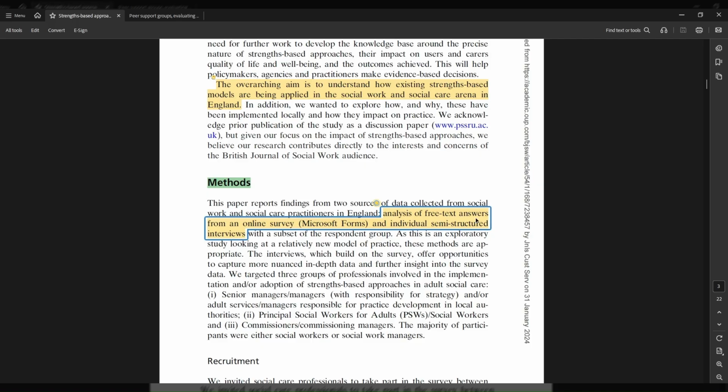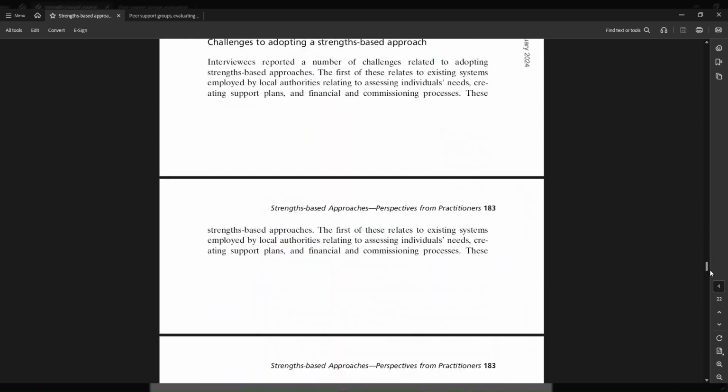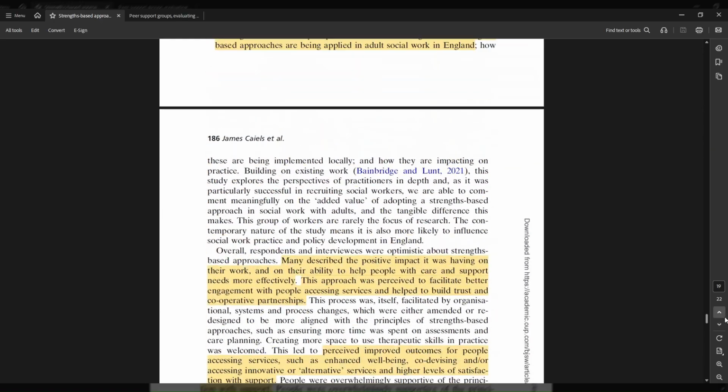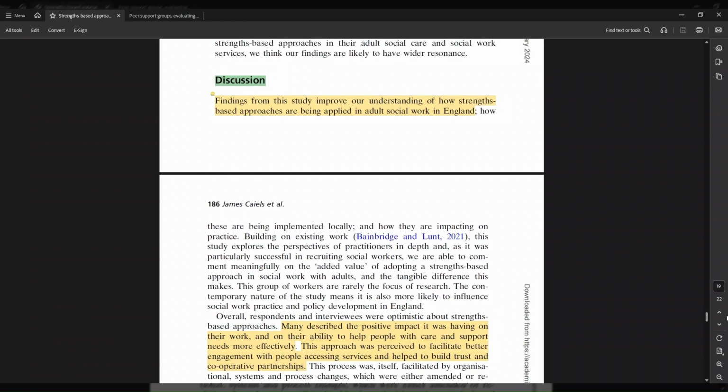So, what they did was they analyzed free text answers from an online survey, and they also did individual semi structured interviews. Now, again, we will slide all the way to the very end of the article where we can see in the discussion, I've highlighted a number of things here. So this is the findings, or what did the authors learn?